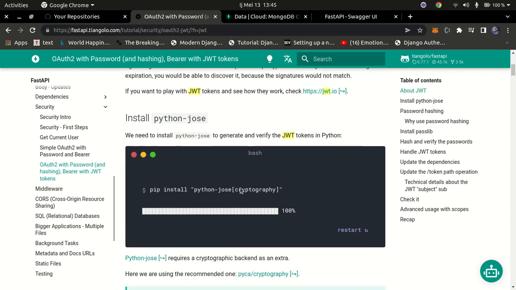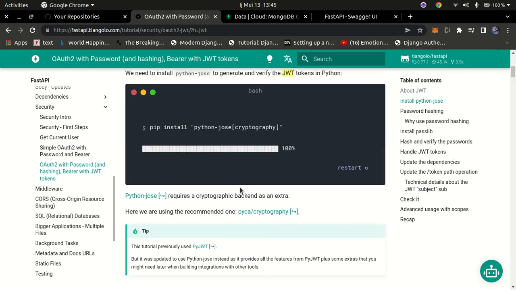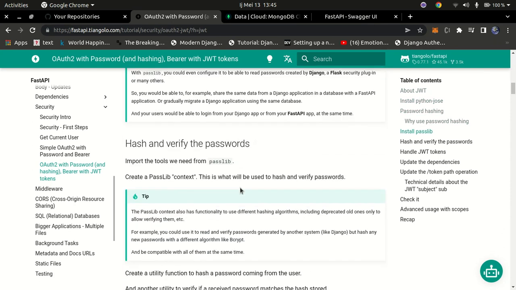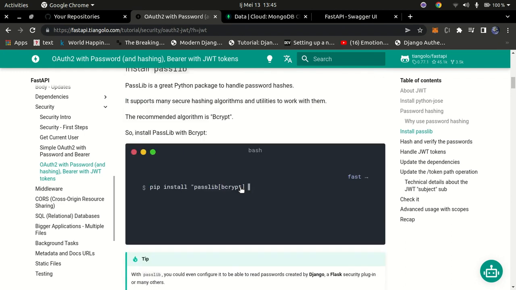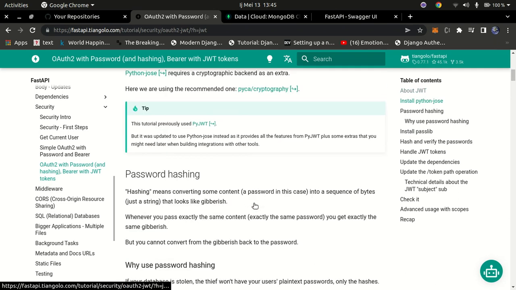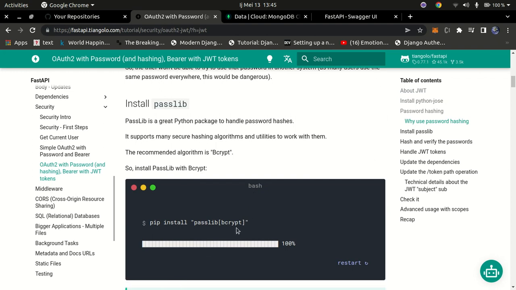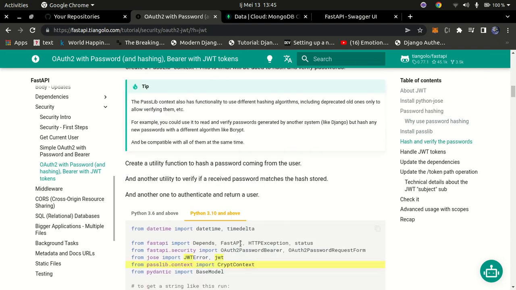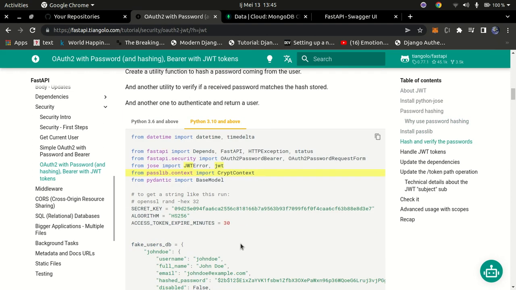Once we have that done, I think we have installed all the libraries that we need. Let's see how we can use the information. I think we have not installed this one right here, so let's go ahead and install this. This is for encryption of the password. I think we have this already installed, and this also installed already.